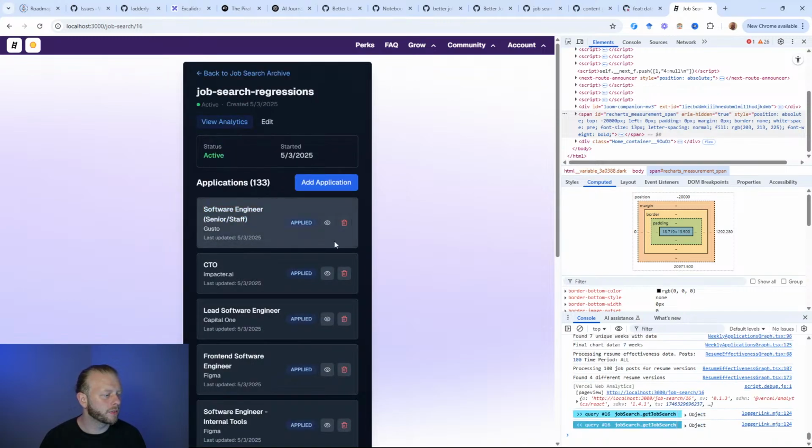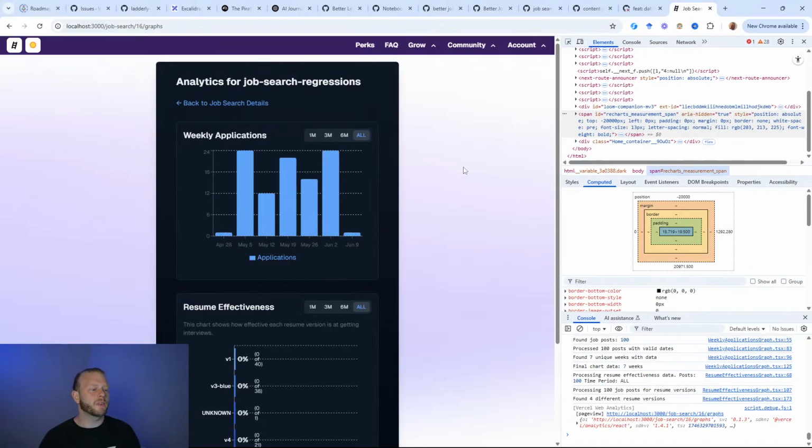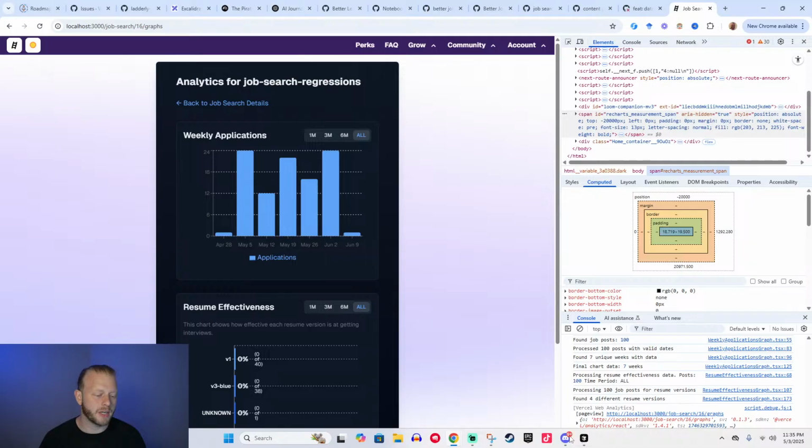This is looking good. Yeah, I think we just add our one more chart and then we'll be good here. So we have, what else do we want to see? We got weekly applications, resume, oh yeah, and then performance by job search round type.